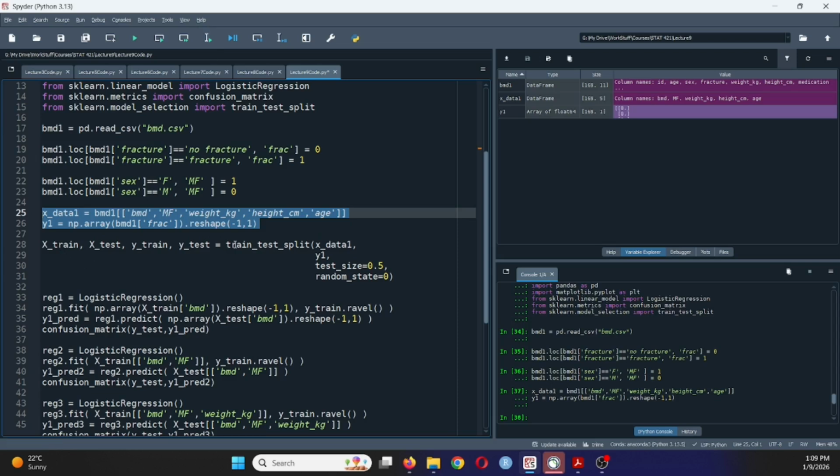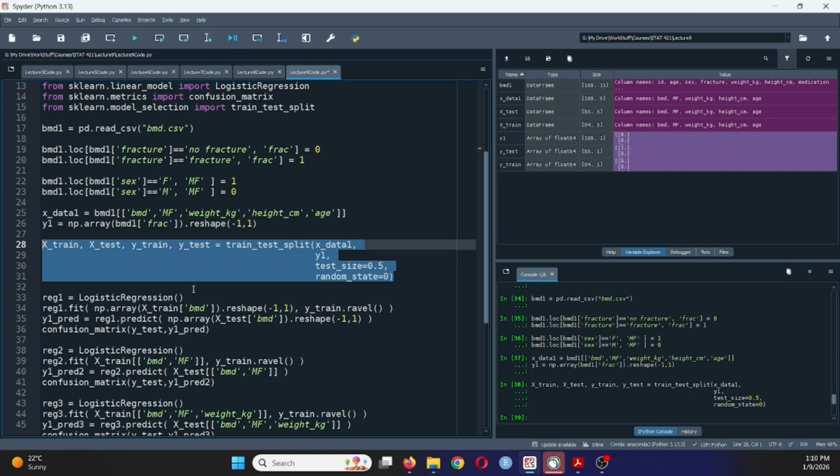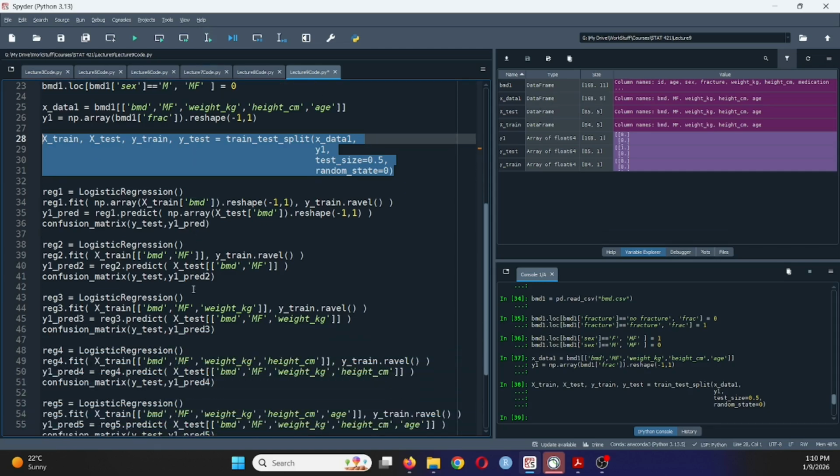Okay. Again, I'm going to do my train test split. Here's my X data, here's my Y data, and I'm going to do a split of 50%. My random state is 0. If your random state is 0, you will get the exact same answers as me. This is going to split our data up for us into our training and test data sets, validation data sets, so we don't have to worry about it.